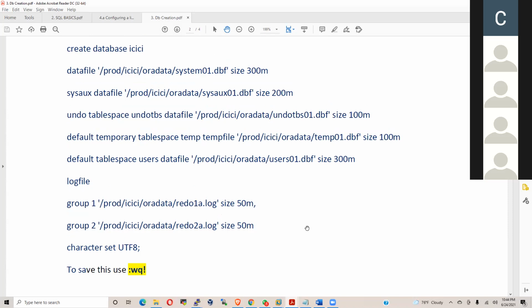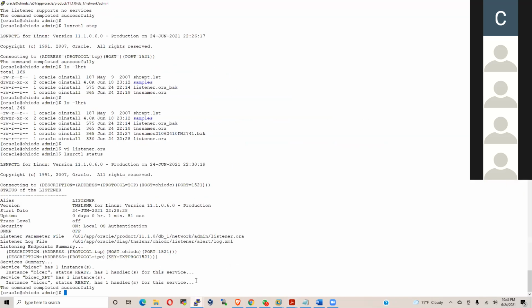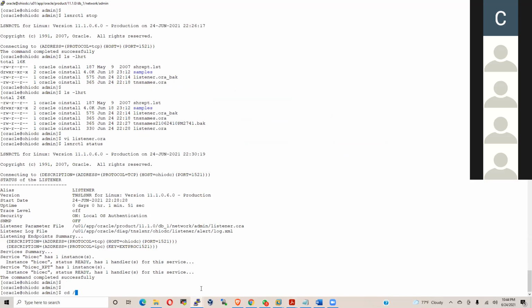We understand the definition of the database. What is the definition of the database? You have the putty session open. Just go inside the putty session. Do cd /prod/, any database name you have, db name, /Oradata. Do ls -lhrt.